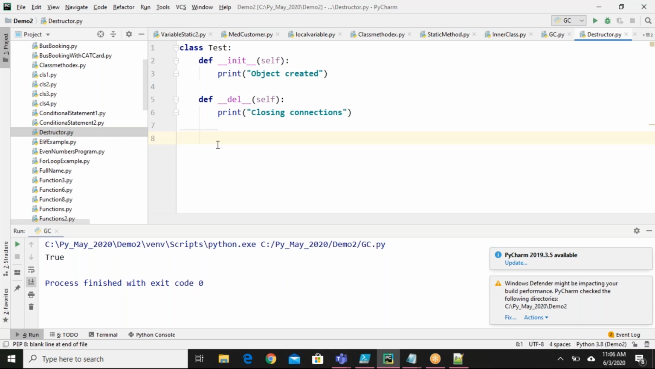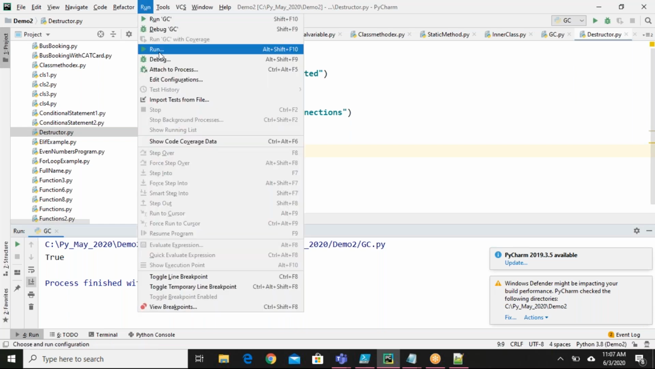Even if you don't write this, things will be working fine. But if intentionally you want to do something before destruction, before deleting your object, then only this will come into the picture. Say I will declare one object for test. Now I'll say t equals None. When I say t equals None, the object will become null, right? So let us see what happens.